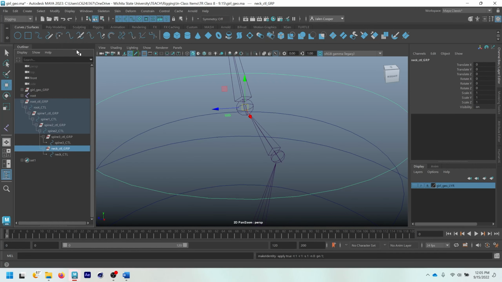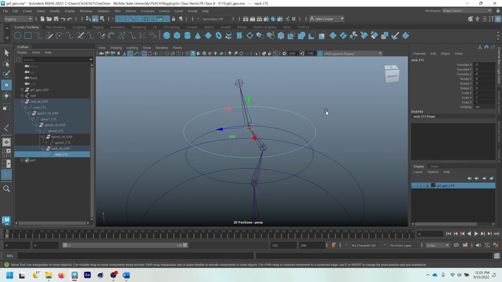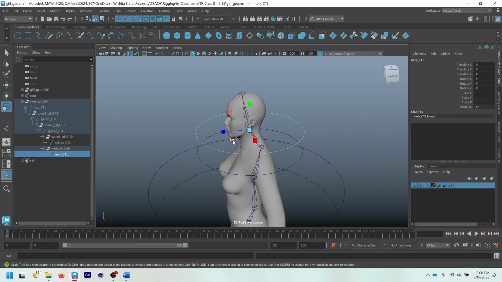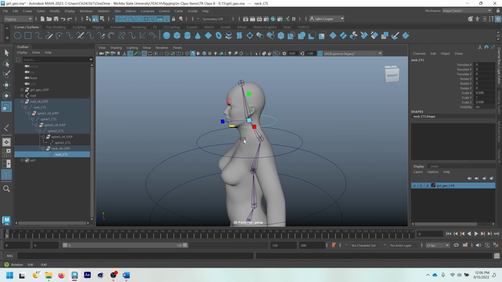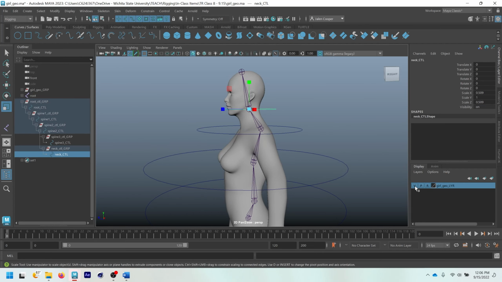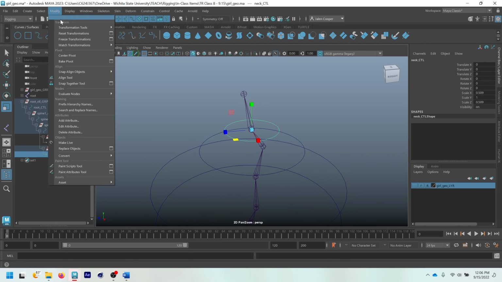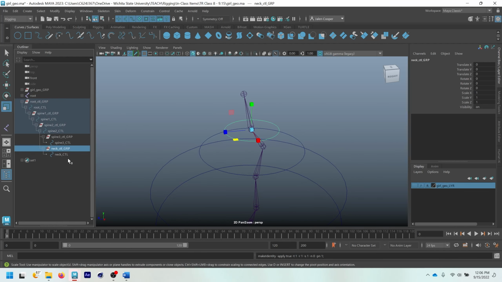Modify, freeze transformations. And actually, again, I probably want to size this down as well. So once I unhide this, I'll scale this down so it's a little more appropriately sized to her neck. Cool. And similarly, I want to modify, freeze transformations so there are no extra transformations here. Again, that's what we're looking for.